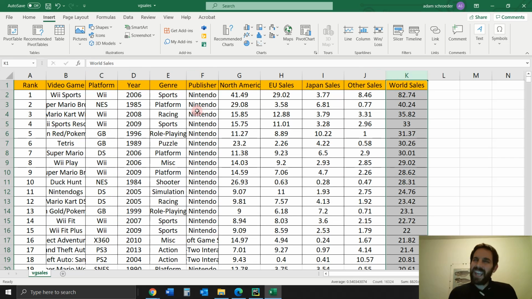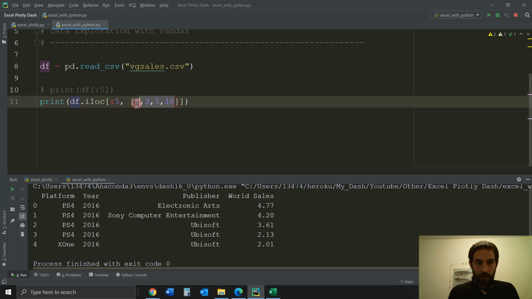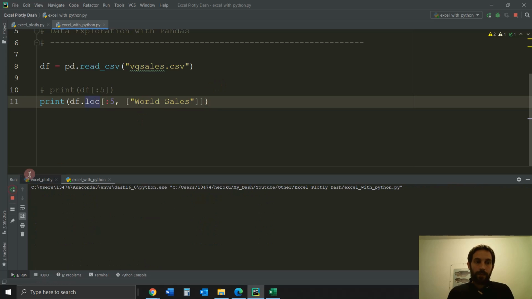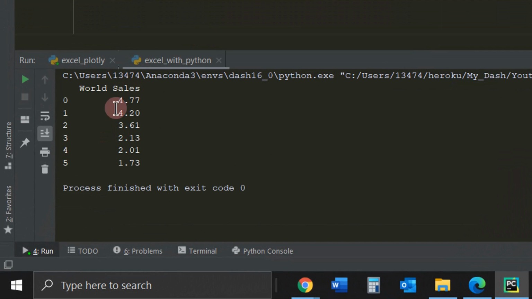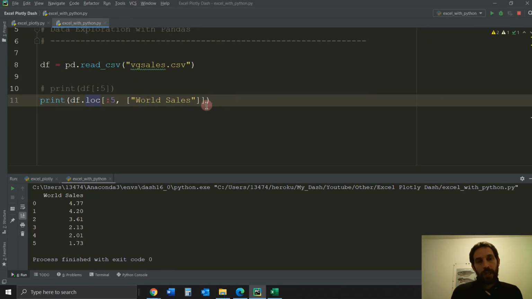Okay. Now, if you don't want to count the columns, if you just want to see what they're called, you can copy world sales and instead of numbers, put the string of world sales. But you have to change iloc to loc. iloc is for numbers, loc is for strings. Now, if you run it, you'll see 5 rows of world sales. Perfect.